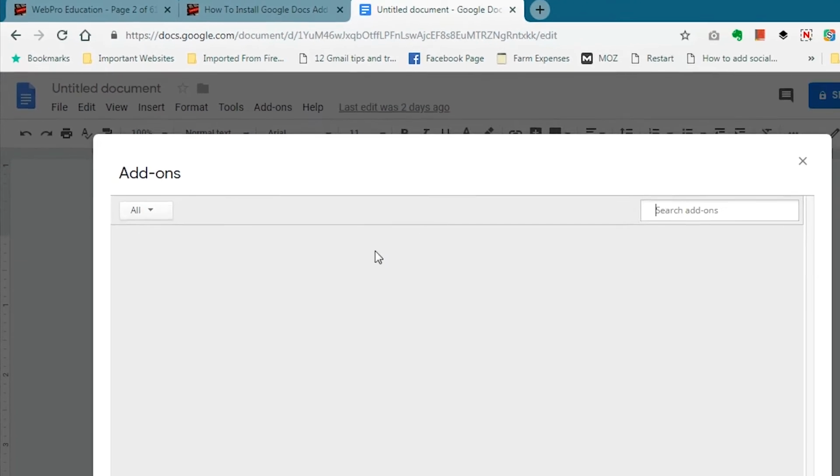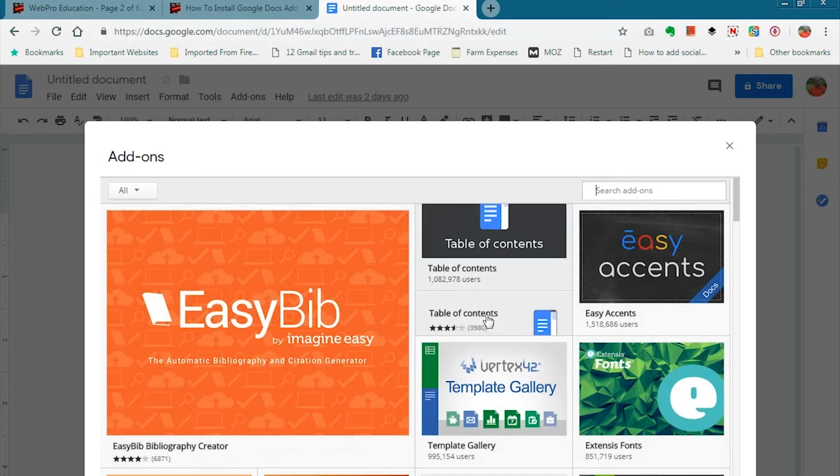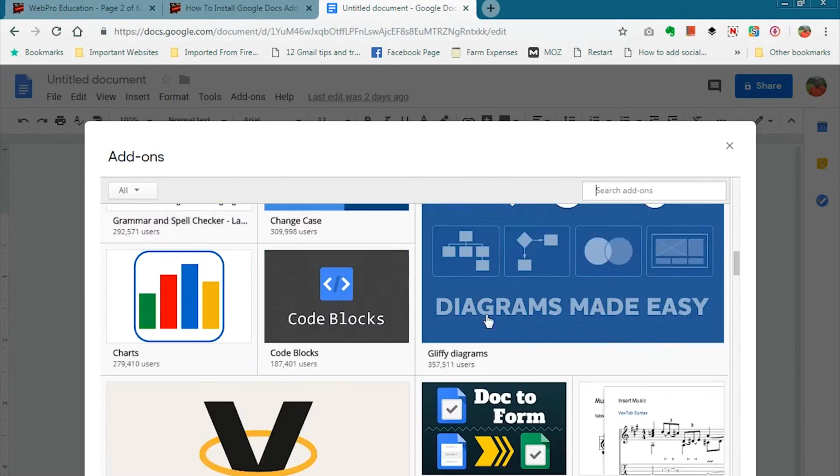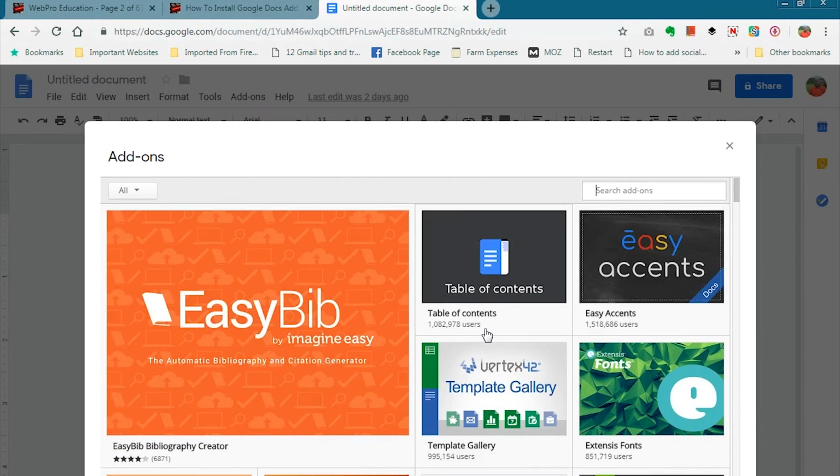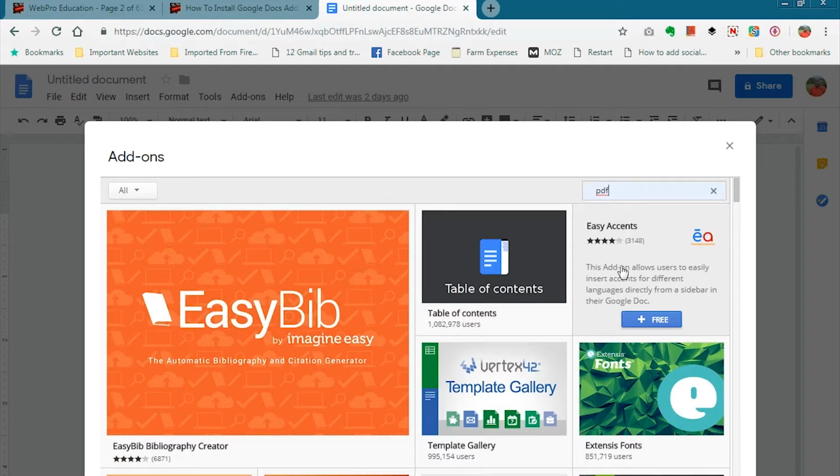And a window will pop up with the add-ons store or something like that, where you'll find a lot of add-ons that you can install in your Google Docs. So you can search for the add-on you want. If you can't find it there, you can use this search bar to search for the add-on that you're trying to look for.